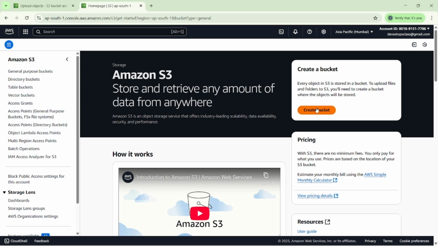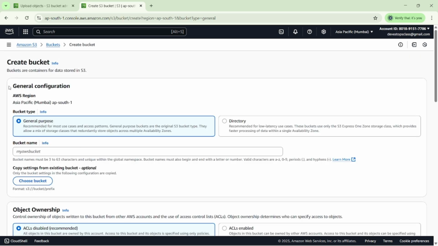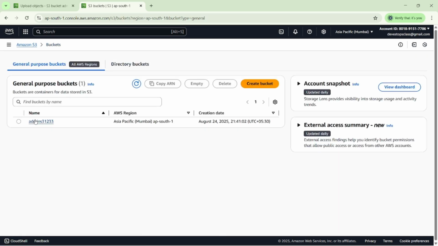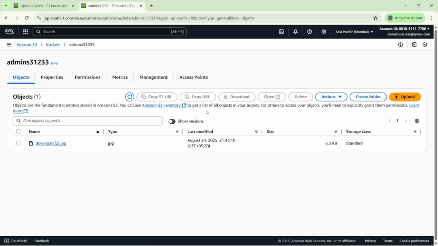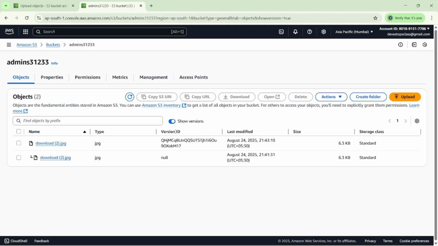One minute. Sorry, I don't want to create a bucket. Okay, you can see here the last updated. Once we click on versioning, you can see the versions. This is the old file, this is the new file, because a version ID is generated.